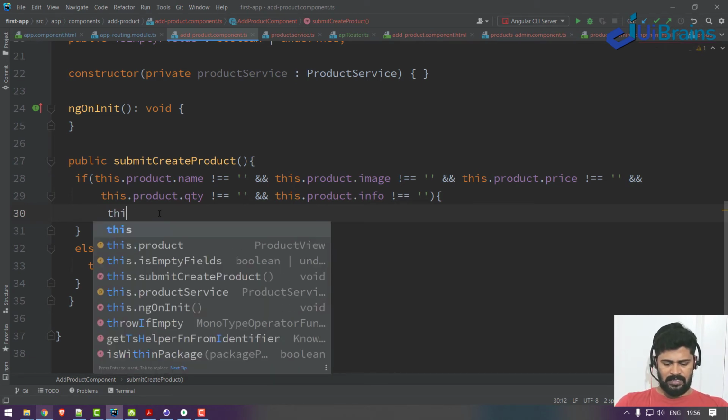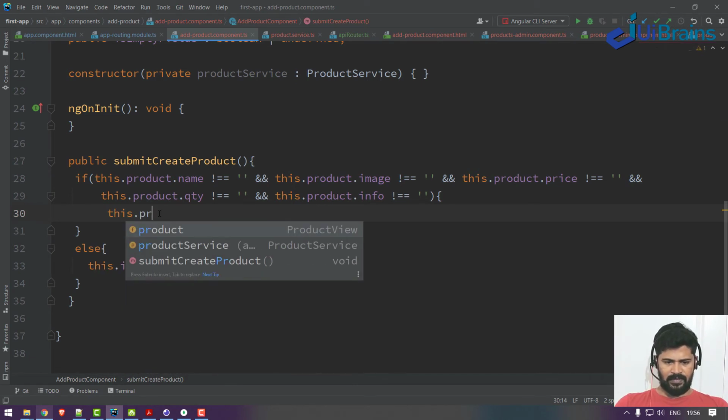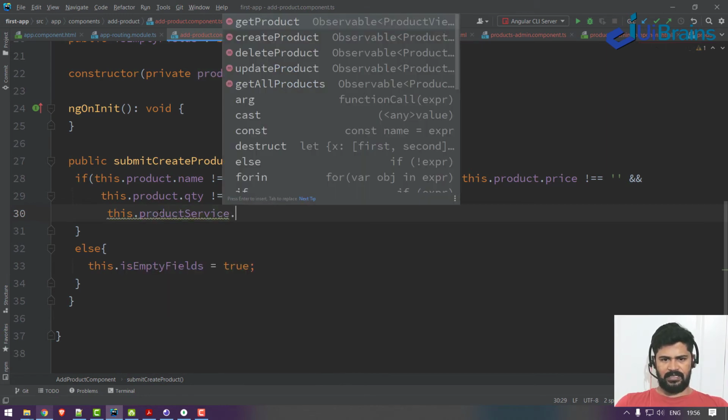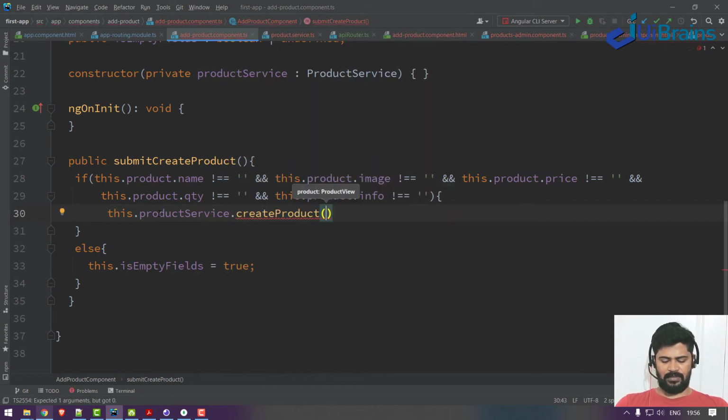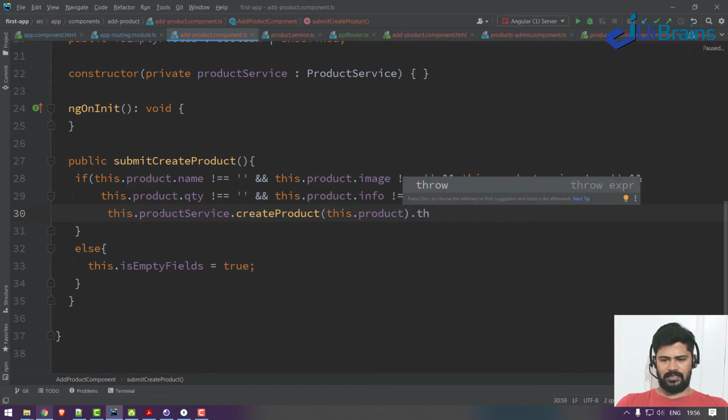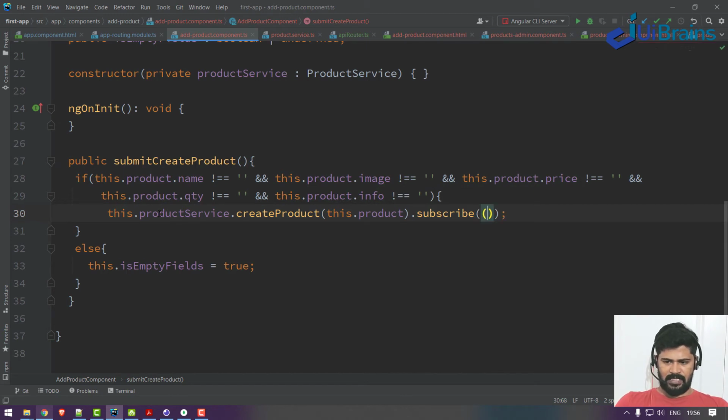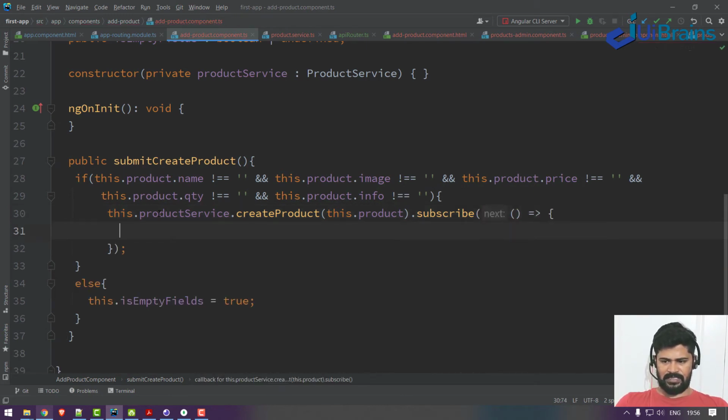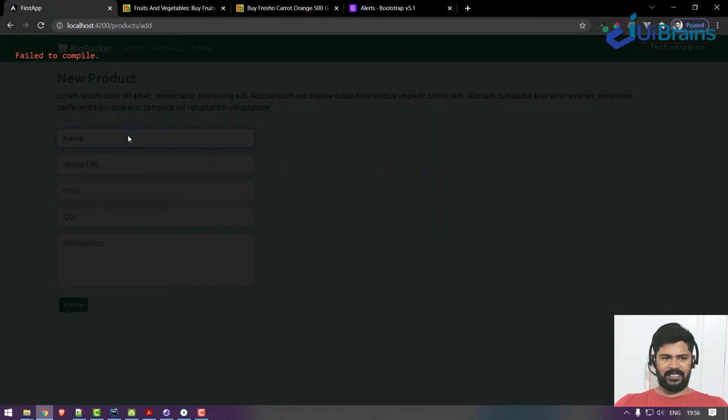So this.productService.createProduct, and you have to provide this.product object, dot subscribe. So once you subscribe, you get the successful message. You get the data. The data is an object, but I don't need an object. I just wanted to see once a product is created, I want to redirect to the admin page.